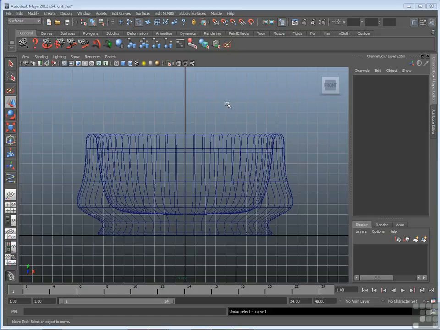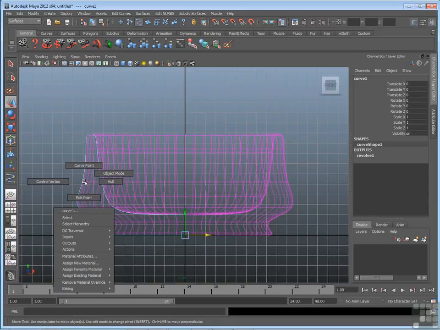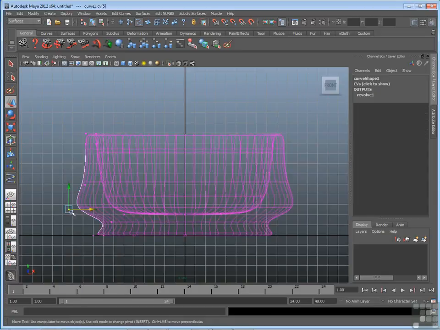For example, here's a bowl that was made with the revolve tool in a NURBS curve. The curve is still there. So if I select it by itself, then go to the vertices and move the vertices, the bowl shape will update automatically.